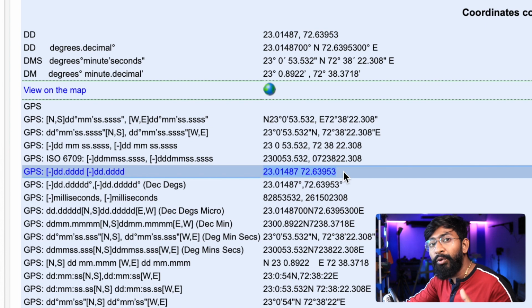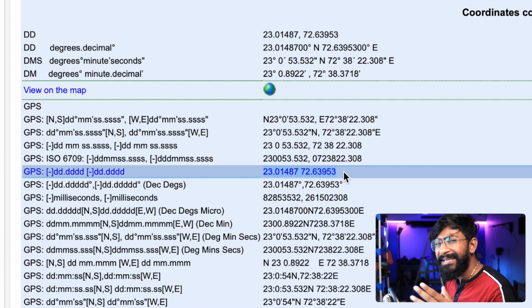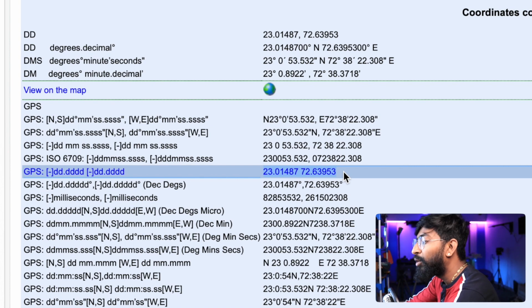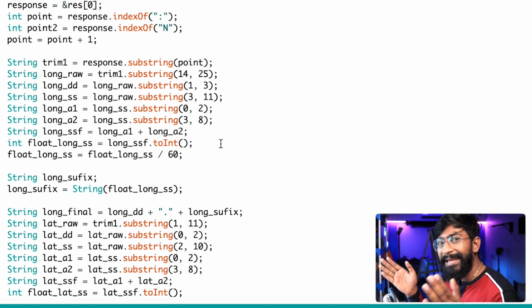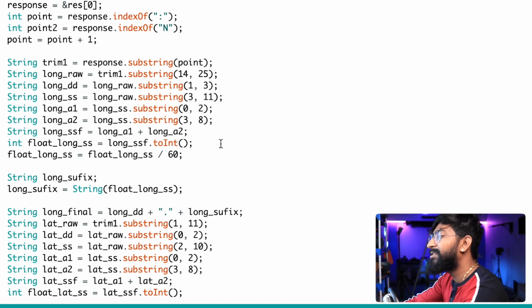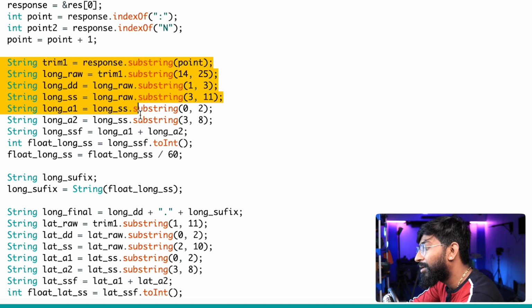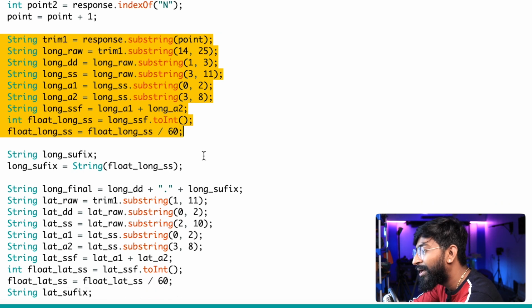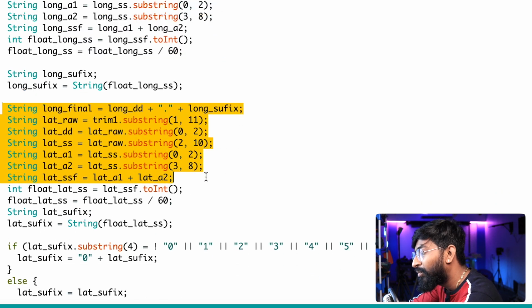So we need to convert those minutes into decimal degrees, and it has a couple of formulas, like we need to split the data, divide it by 60, and stuff like that. All those divisions, splitting, and combining are done here. So we are converting the longitude value here, and we are converting the latitude value here.